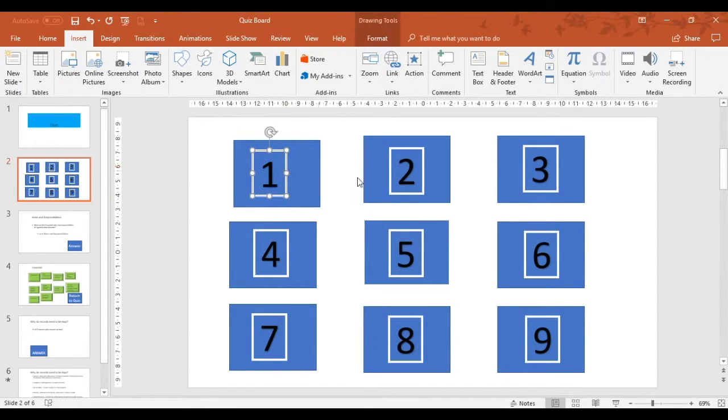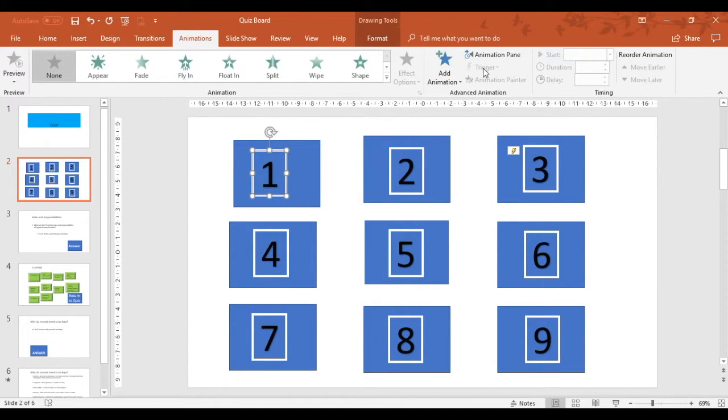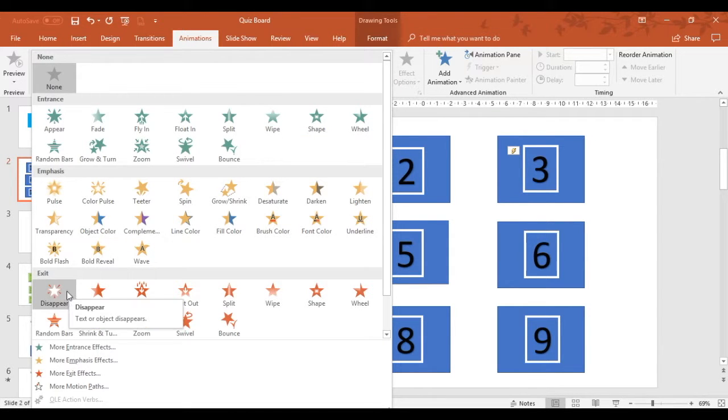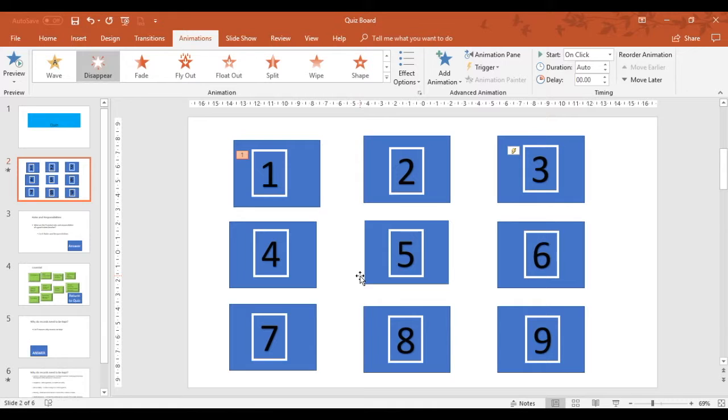Now for the number itself, we need to do what's called an animation. Because we want this number 1 to disappear, it's going to be an exit animation, because we want it to, in effect, exit and disappear as a number. So when I click on disappear, it now shows me it's set up as a disappear.